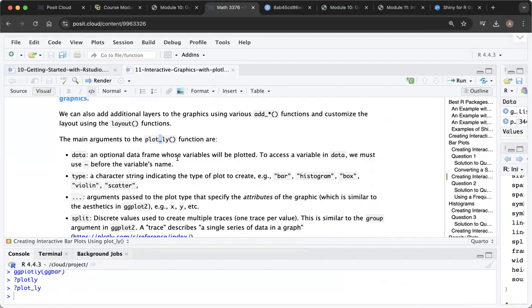So the first thing we need to enter into the plot_ly function is the data. And one difference is that in order to access a variable inside of the data frame, we use this squiggle, tilde, before the name of the variable, as opposed to a dollar sign. So a tilde before the variable name indicates a variable within the data frame.